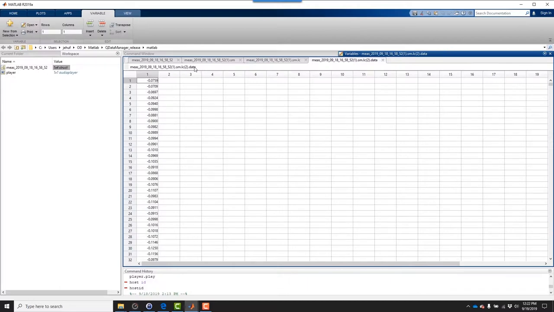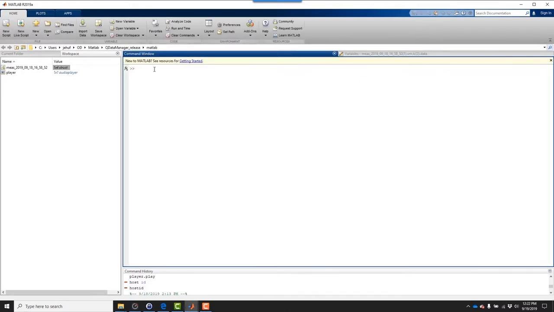And why don't we just take that and do a quick audio player. Let's copy my variable name. You can say player equals audioplayer. Now our data, and we know the sample rate. And now we can play it back. And so that's how you can interact with the QData Manager app in MATLAB itself.